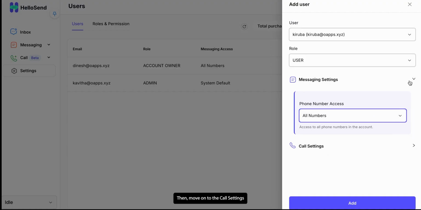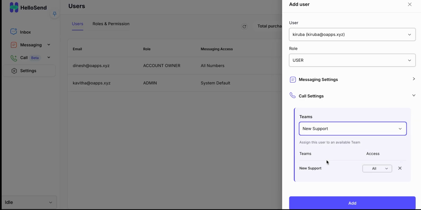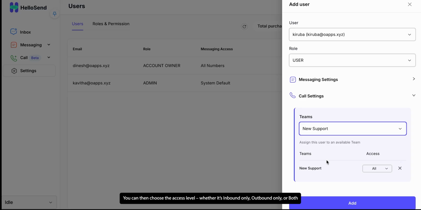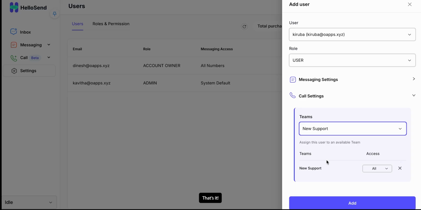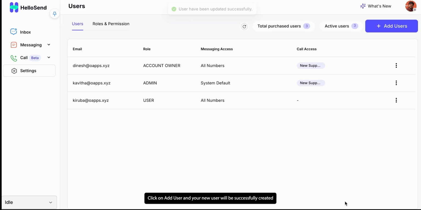Then, move on to the call settings. If you'd like to assign the user to a team, select the team from the drop-down. You can then choose the access level, whether it's inbound only, outbound only, or both. That's it. Click on Add User and your new user will be successfully created.